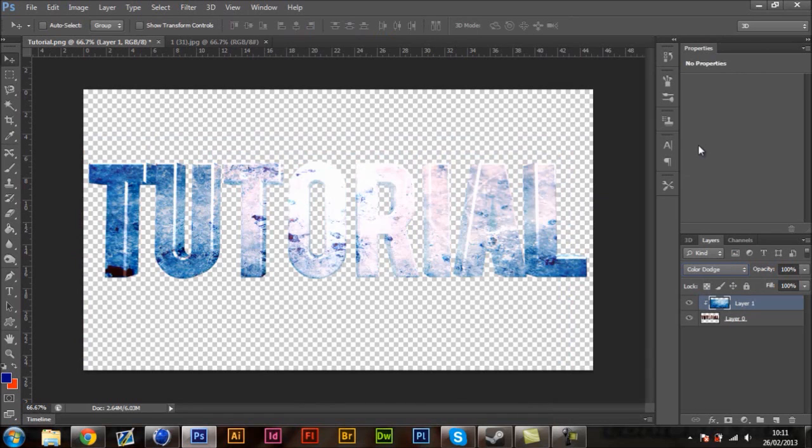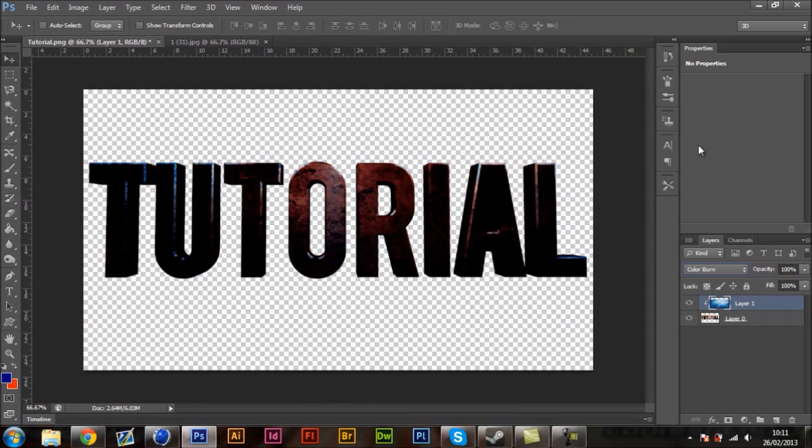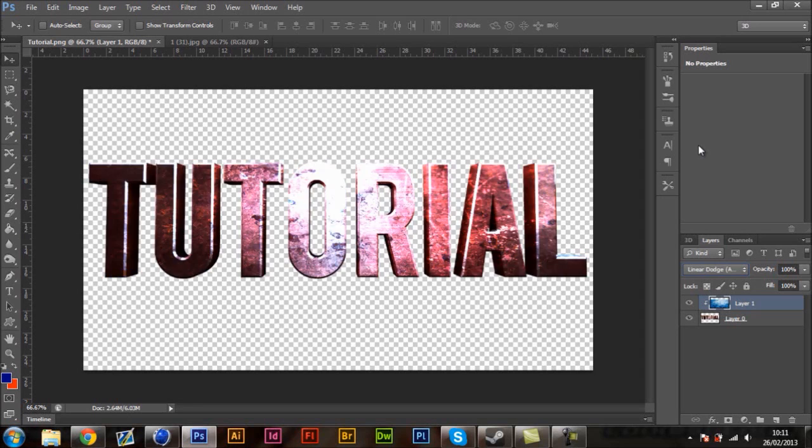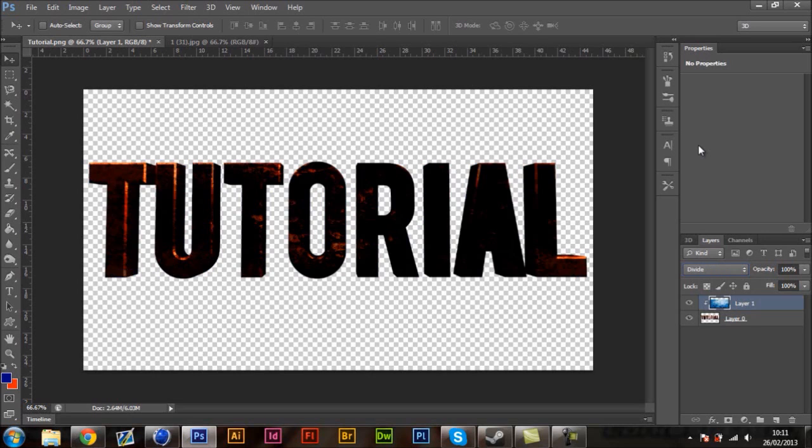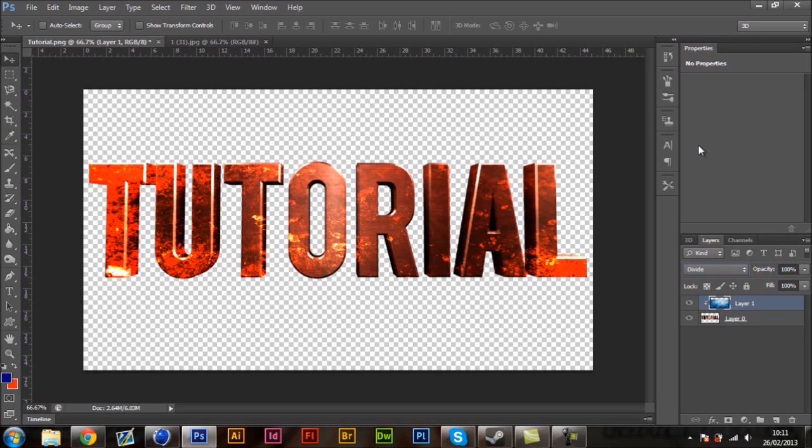Overlay, or any of these, sort of like colour dodge, screen, darker colour, any of the blending effects up here. Most of them, some of them, they're quite good with this one actually. It creates quite a nice lava effect.